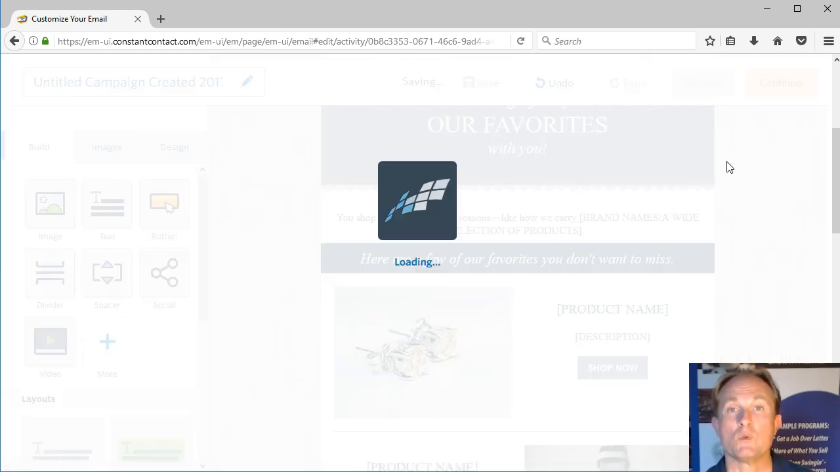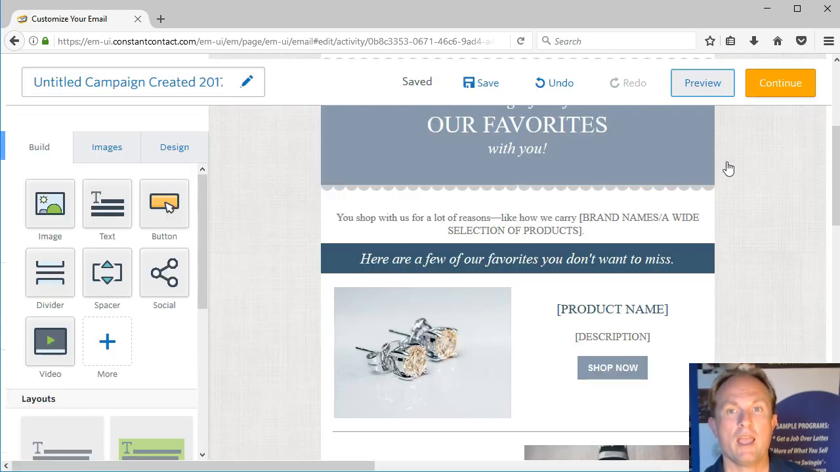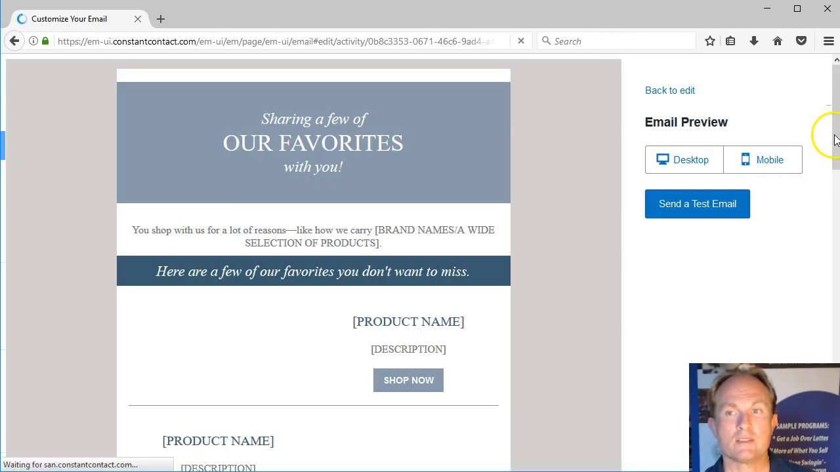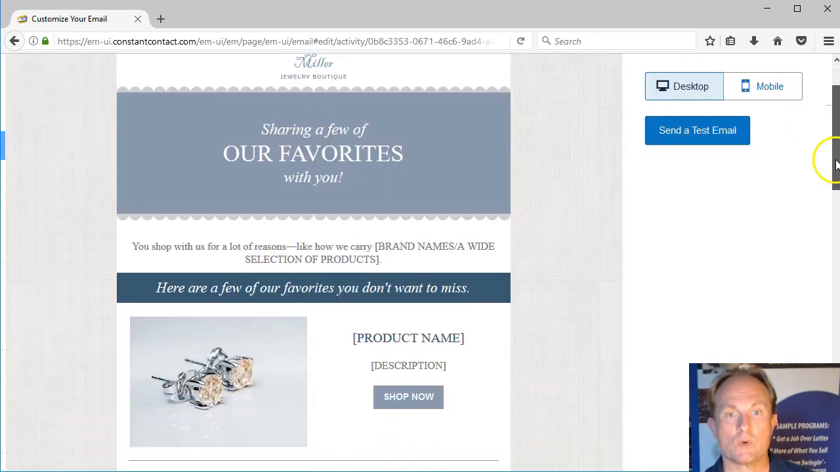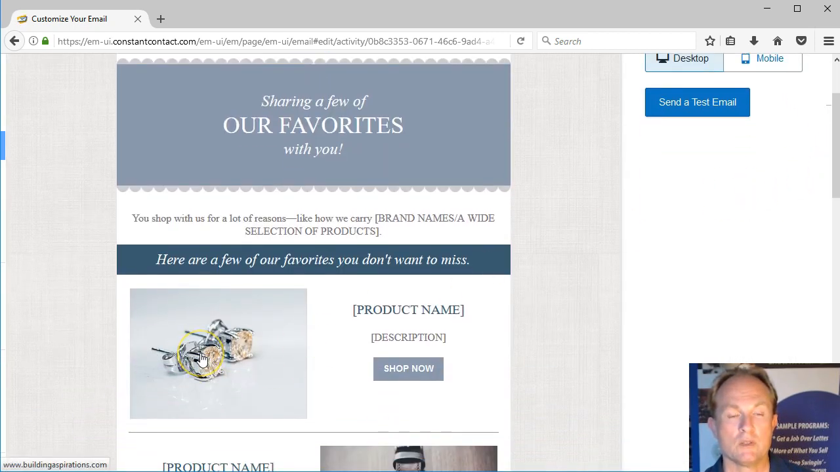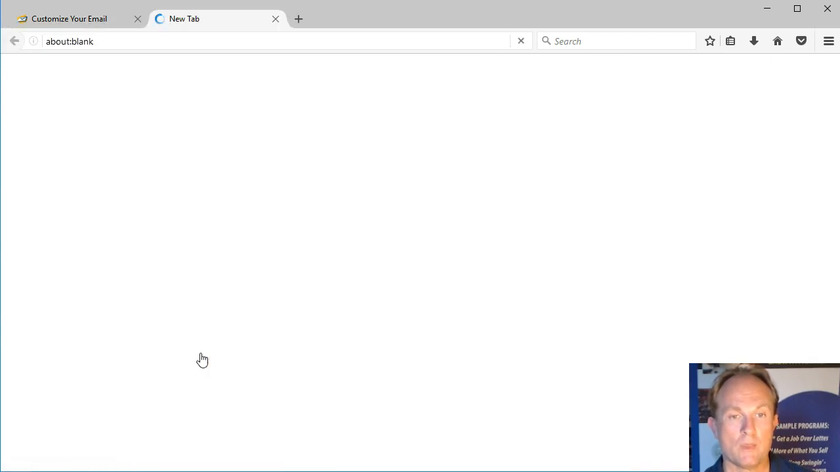And then what will happen, it will show you a demo of what the newsletter will actually look like. And then any active links are valid here. So I'm going to scroll down and I'm going to click on this picture. Okay, I'm clicking on the picture, and lo and behold, the Building Aspirations website begins to come up again.